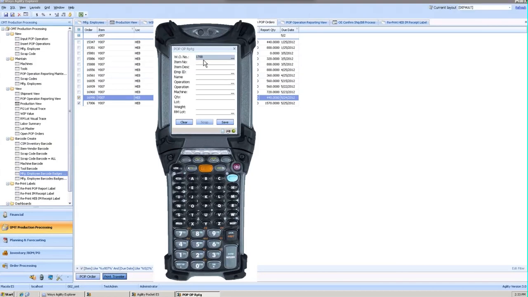There we go. So 17006 is the order we're going to produce. It knows what the item is. And now we start scanning in some of these other pieces of information, like that employee ID badge that we showed you before. In this case, I'm just going to type it. And it knows who I am, brings up my name.